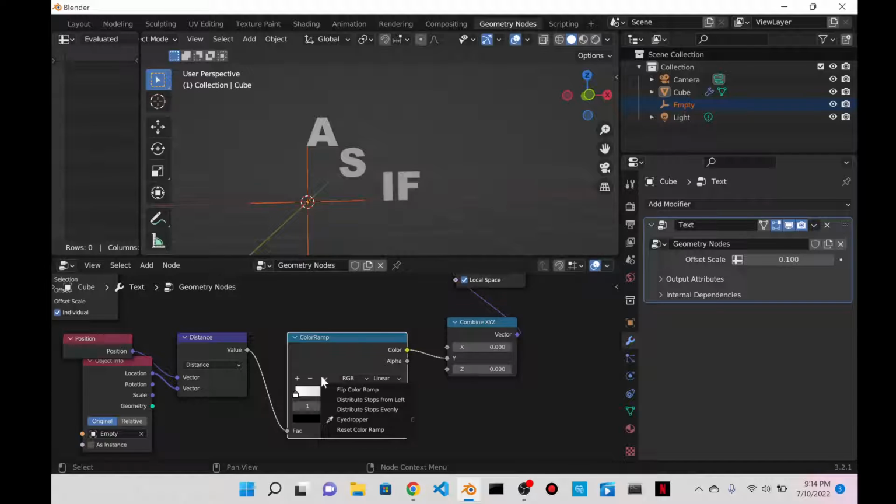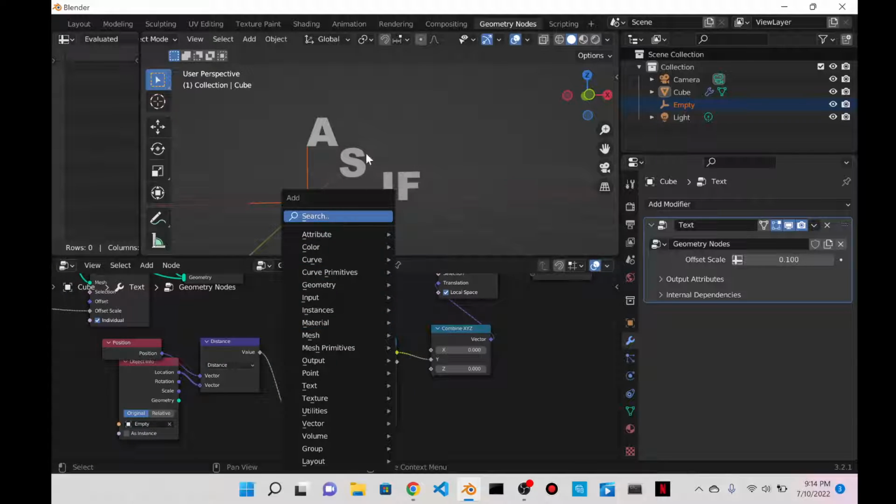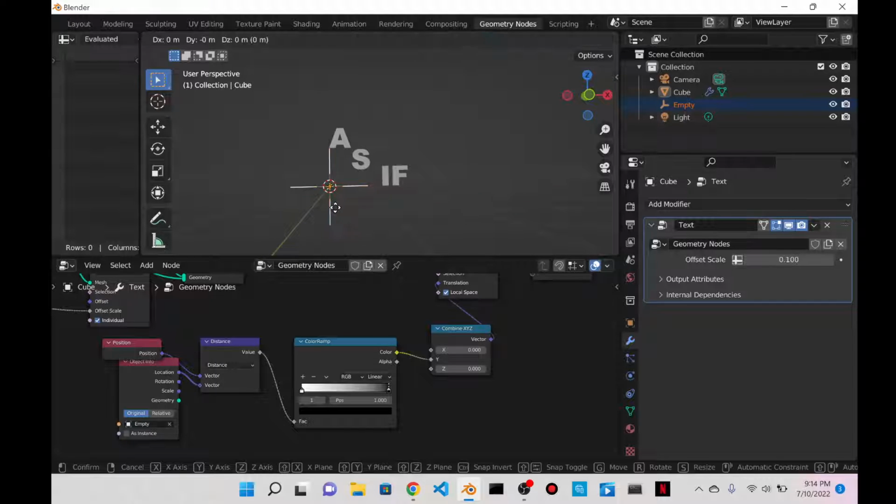Because without this, if it's flipped as it was originally, the closer I am to the letter, it's lower, and the farther I am from the letter, it's higher, and that's the opposite. I don't want that. I want the opposite. And so I just go to Color Ramp and then click on Flip Color Ramp. All right. And then if I do G and then X and I go at a constant speed, I notice that the letters are all moving at the same speed, up and down.